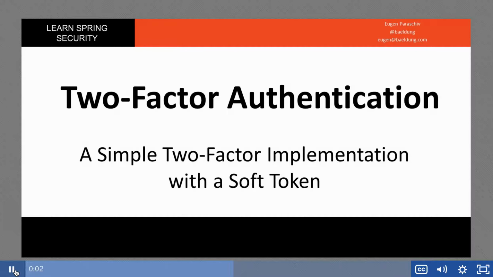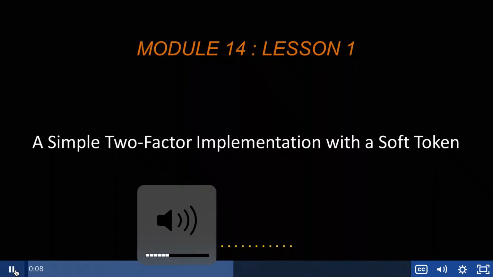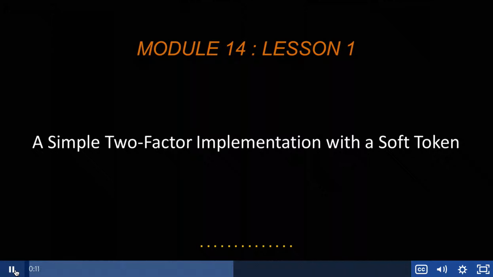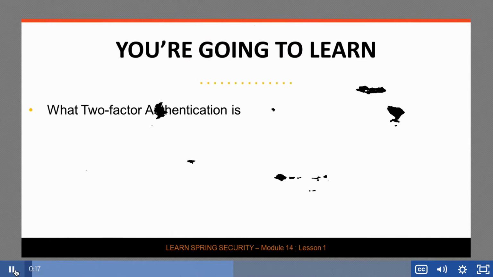Welcome to lesson 1 of module 14, a simple two-factor implementation with a soft token. So in this module, we're going to start exploring two-factor authentication, and in the next lessons, we are going to look at other ways to obtain the token. Alright, so let's see what the agenda is for this lesson.